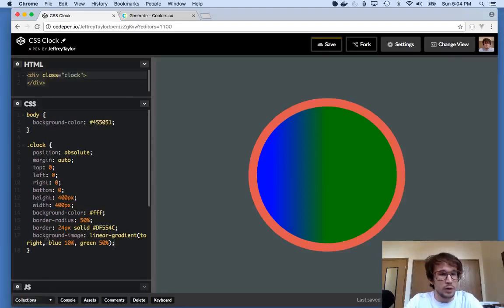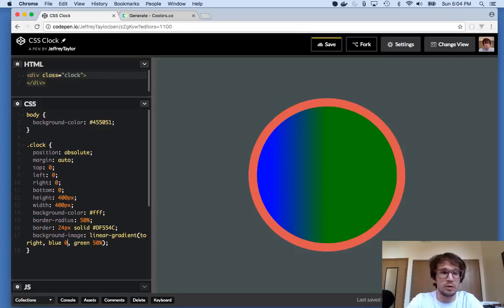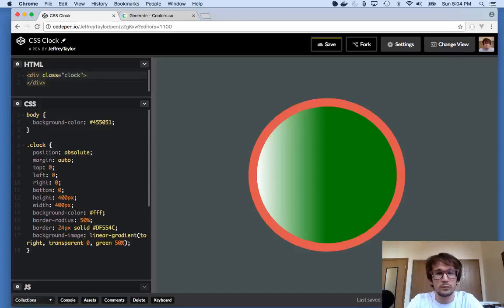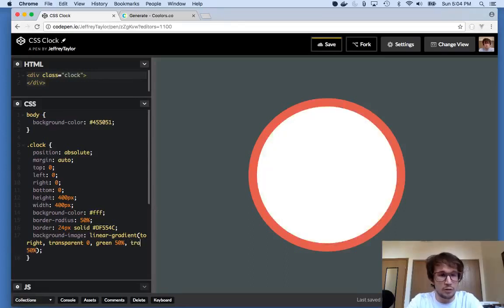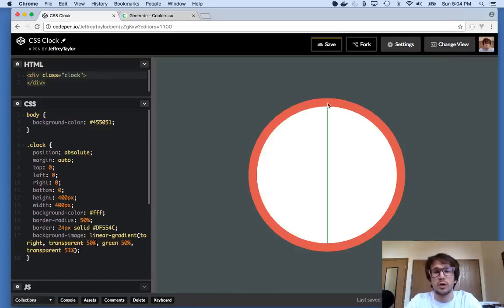So to right, blue is this. Really I want to say, well, actually if I say 0 here, green will just start at 50. What if I say transparent? And then green starts at 50, and then what if I just want a green line? Well, I could say transparent starts at 51%. Will that work? Oh, this needs to be 50%, right. Cool, so you just have a long green line.